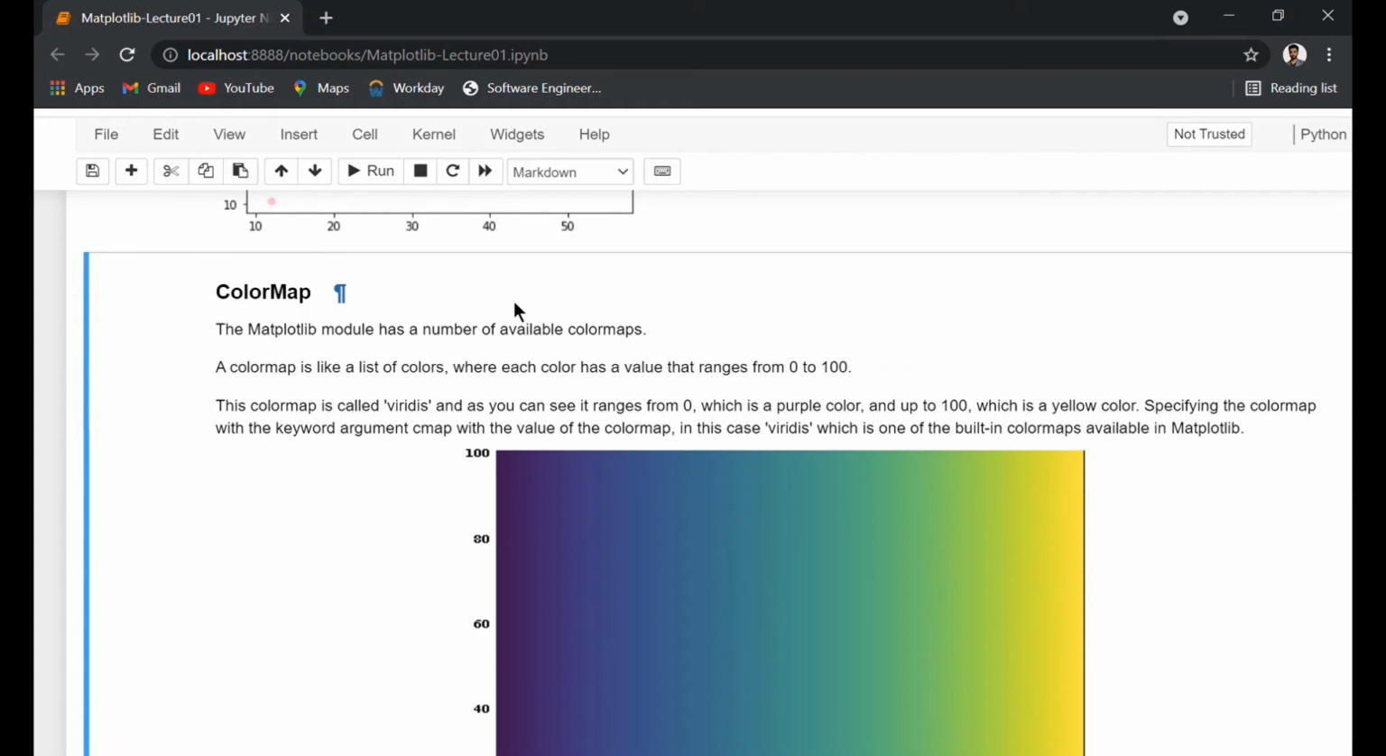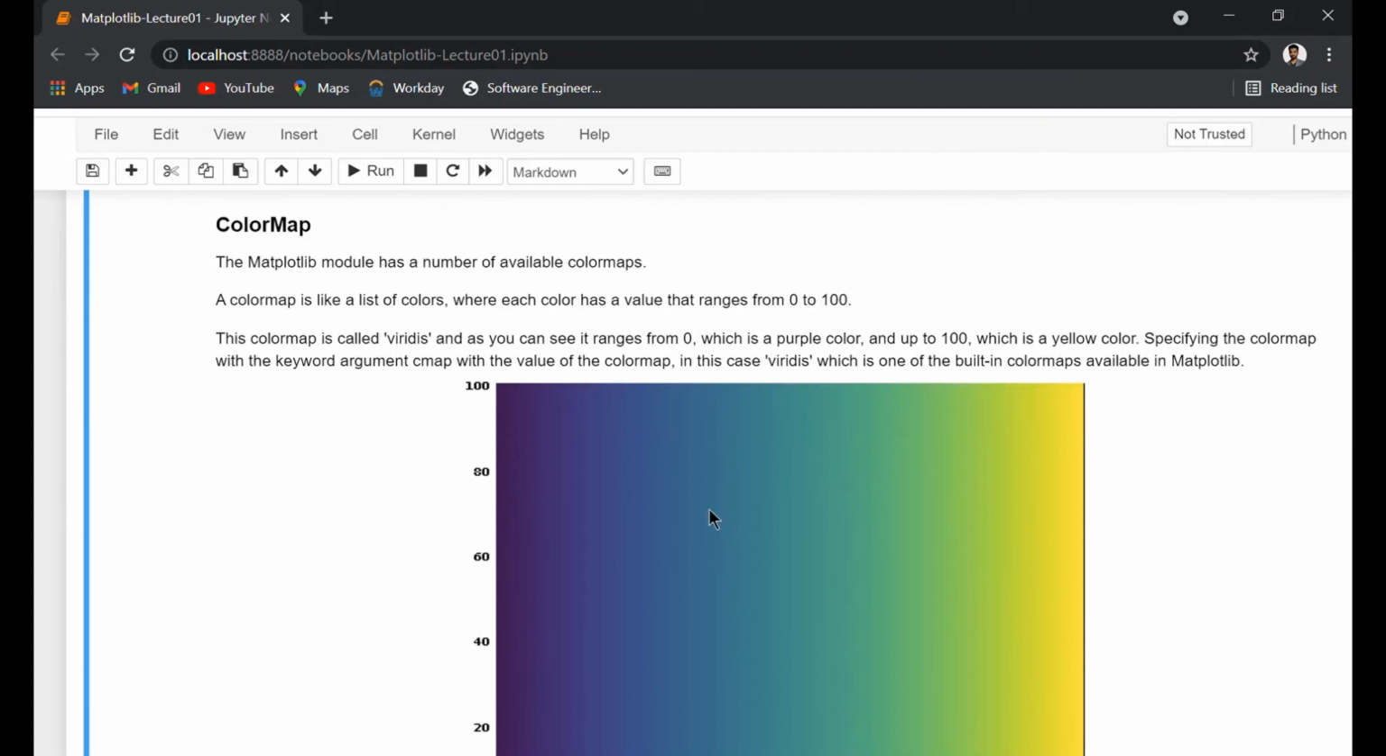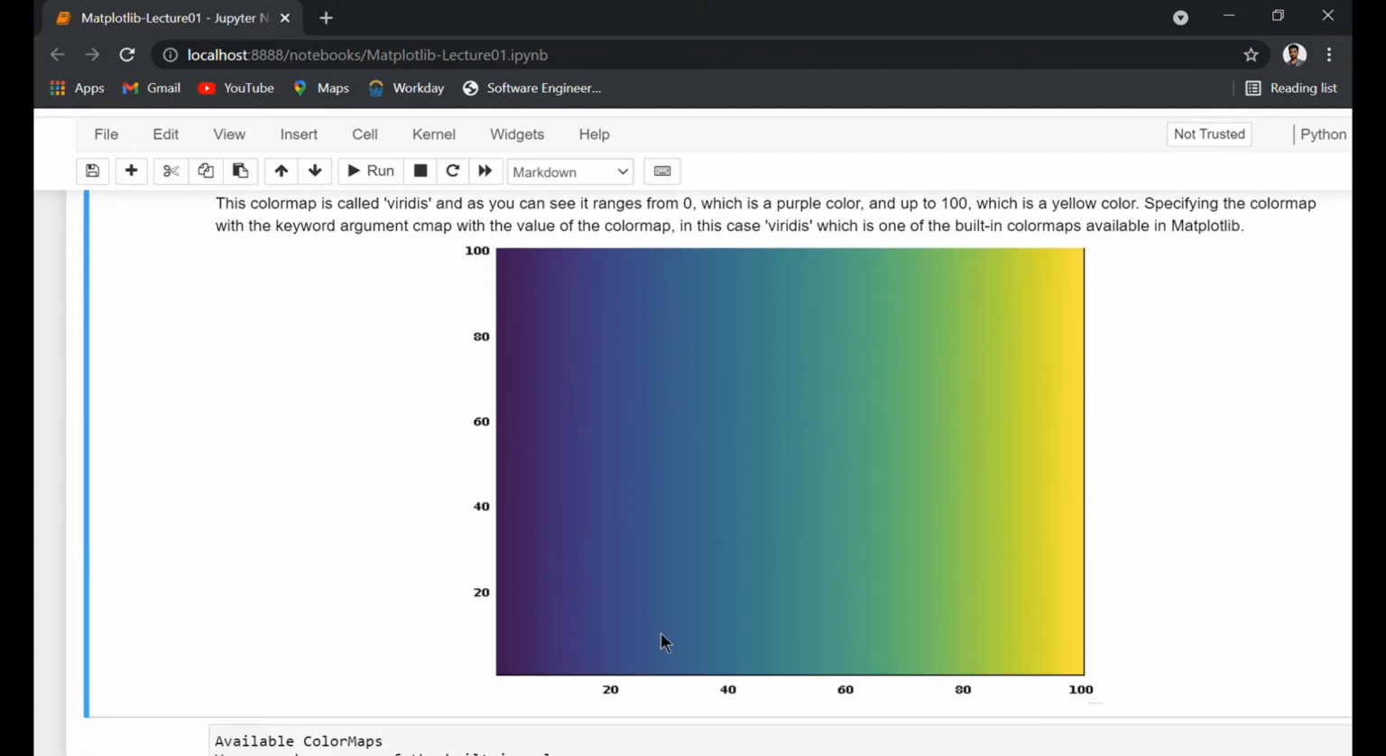Now the Matplotlib module has a number of available color maps. A color map is a list of colors where each color has a value that ranges from 0 to 100. You can see an example here. It is a color map called Viridis, and it ranges from 0 to 100, where 0 denotes the purple color and 100 denotes the yellow color. So it actually shows the transition.